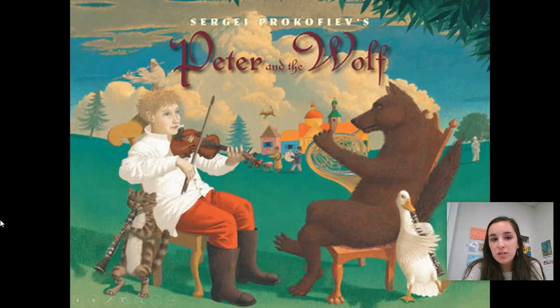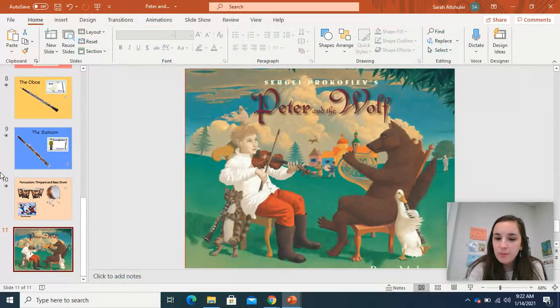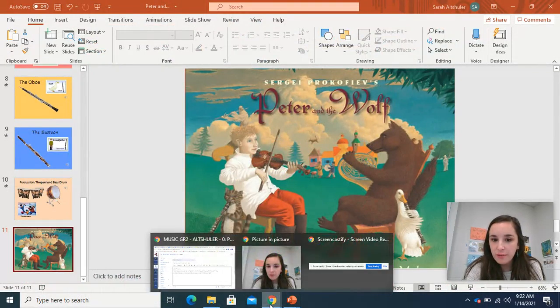And I love this picture because it shows all of the characters in Peter and the Wolf, and it shows all of the instruments that they play. So if you ever need, you can refer back to this video to find out what instruments are from Peter and the Wolf.